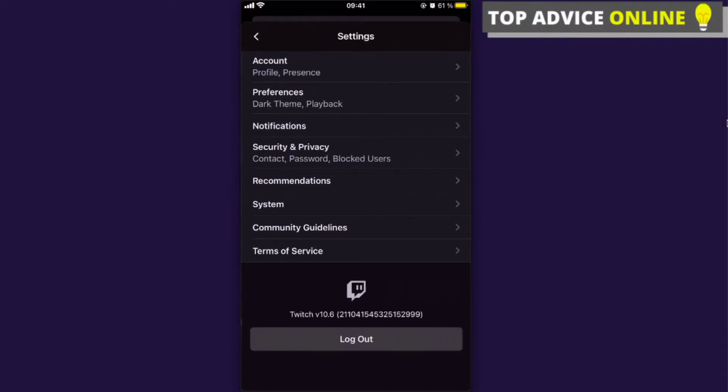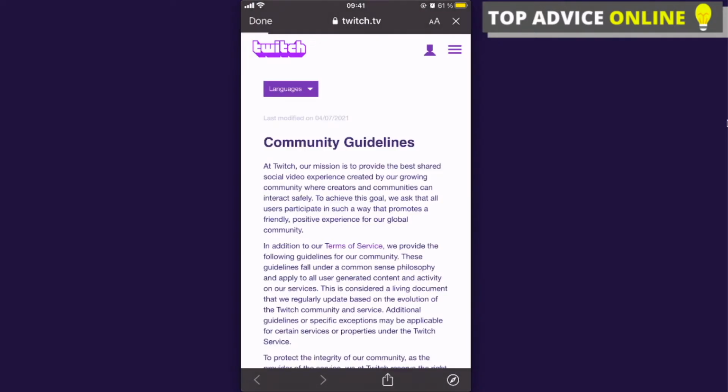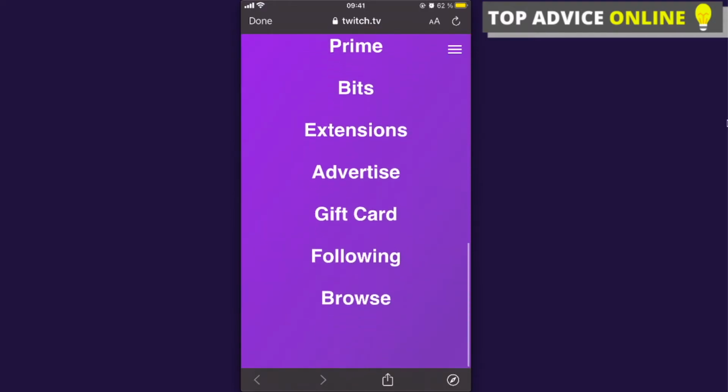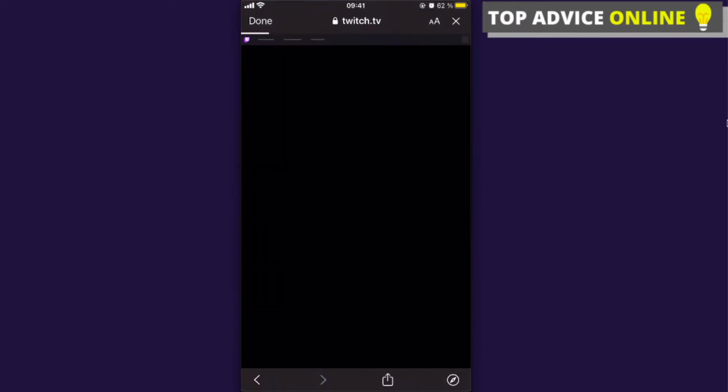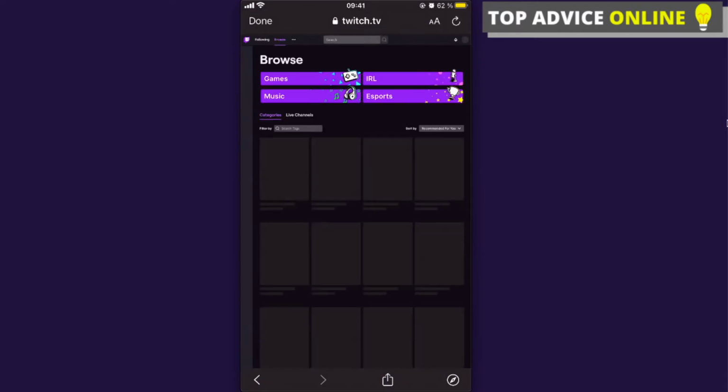This is on mobile, by the way. And after that, click on community guidelines. You will have to click on those three dots, scroll down until you see browse. You're gonna click on that. And here you are on Twitch TV.